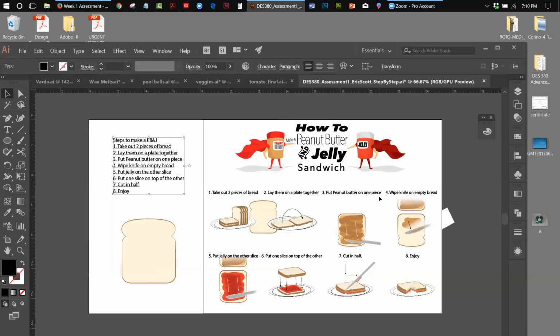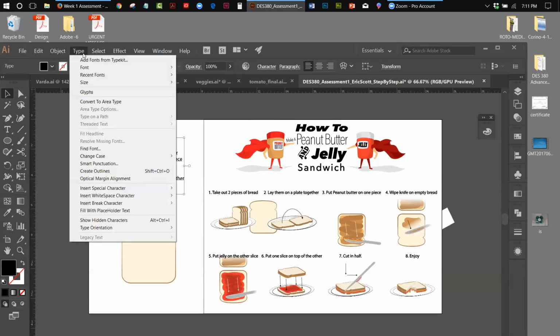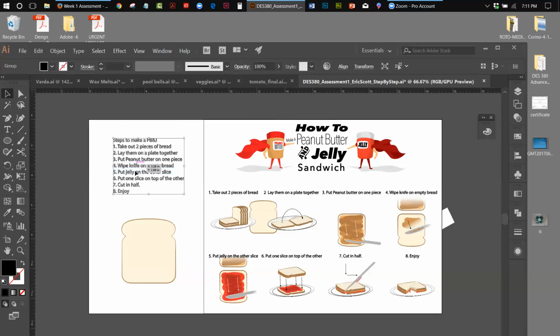So if he hadn't done what he did, which is to make this thing outline, see how he made that outline? Oh, and by the way, to make it outline, you click on the font and you go up to the type menu and you come down to where it says create outlines. So it's type, create outlines, and now that is no longer editable text. It's graphic shapes. That's all there is to it.